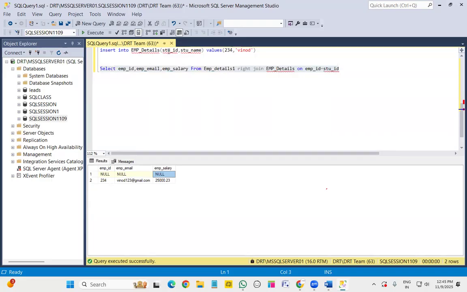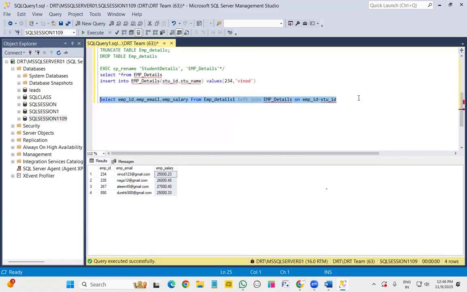So we have only student ID and student name. If you want to use this left join, it will show only whatever the left objects are there which are similar to it. So it will show employee ID, name, and the salaries of that. These joins are not required for you, just for understanding purpose I have explained.